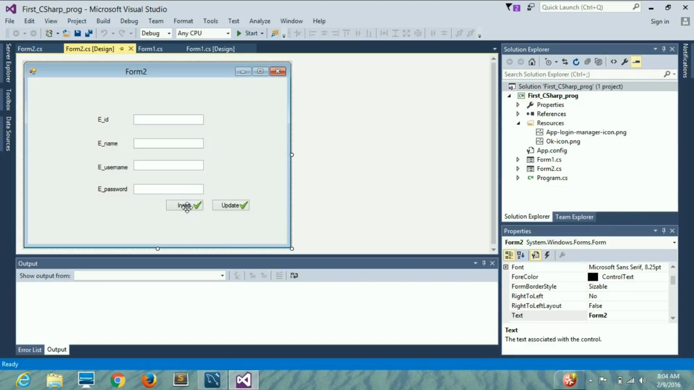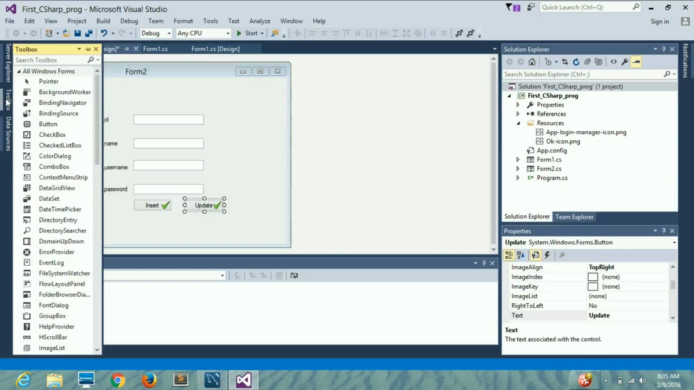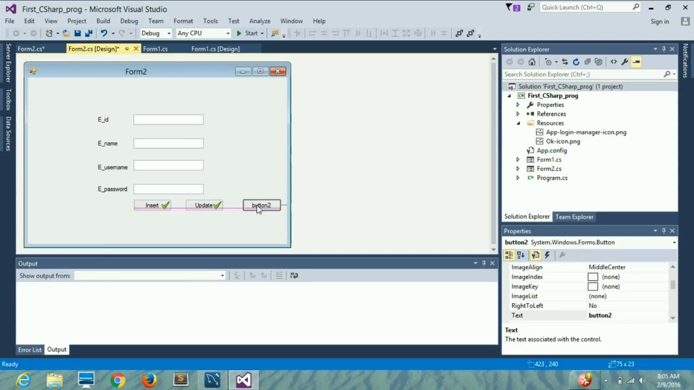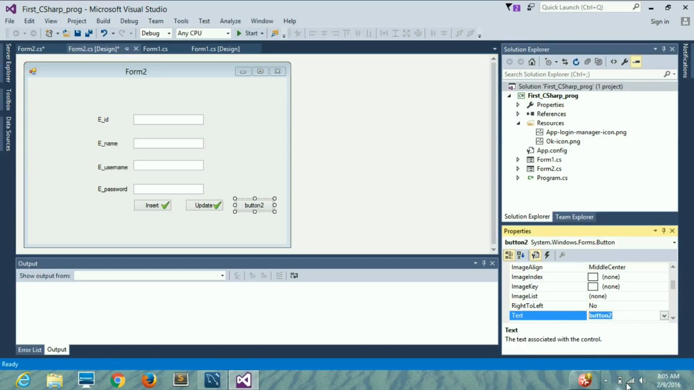For that purpose, I just have to add a button into my C# program that I have already created. So I will just move these buttons a little bit, and I will add a button here, and I'll drag this button up here, and after dragging this button I will rename it. I'm going to change its text to, let's say, delete.